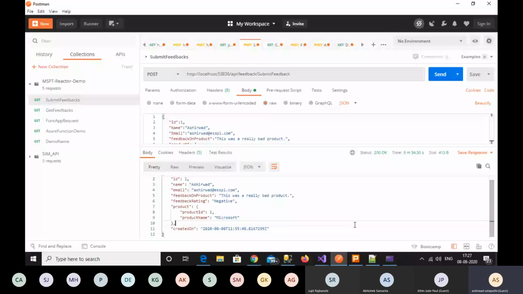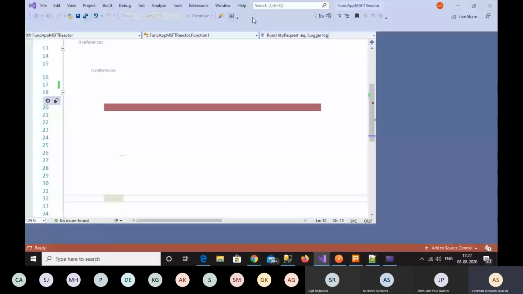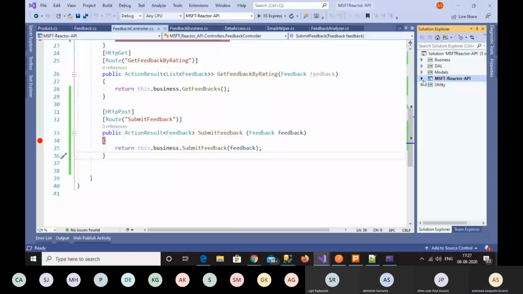Let's stop the API. And wait, does someone confirm me whether they're on the API's Visual Studio? All of us are on the Visual Studio, right? Yeah.